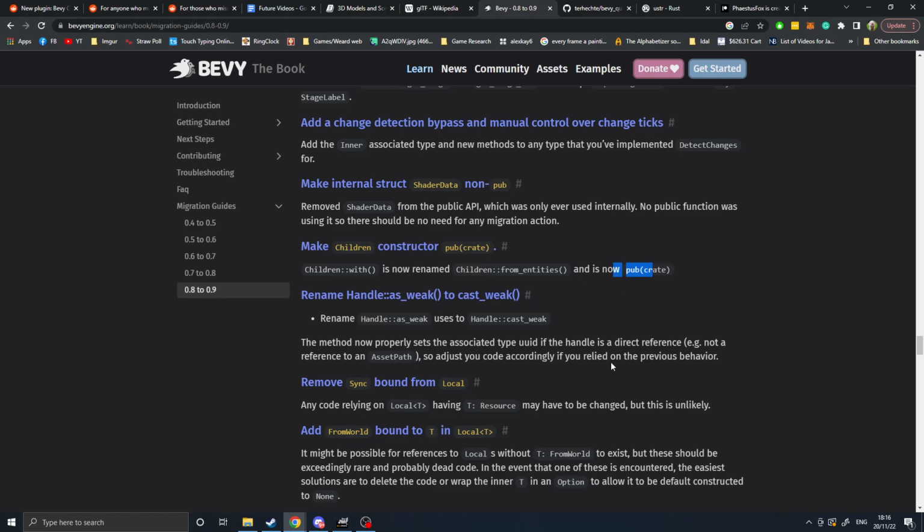But I'm not quite sure why they moved this from being public to private. I'm assuming it's so that they can be more sound with the hierarchy, because if you can go in there and change the children, then the hierarchy can become unsound because the user is changing something, whereas if only Bevy changes it, they can put soundness checks in to make sure that the children is always accurate.